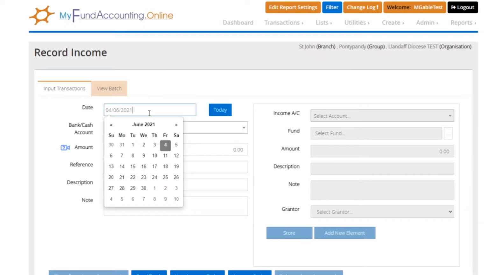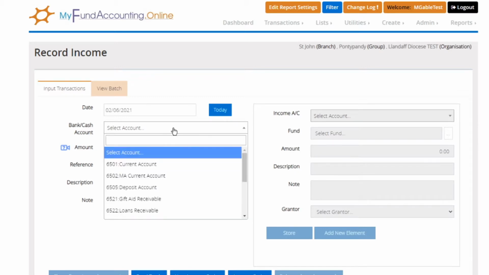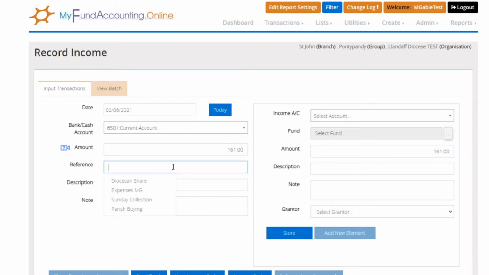So we begin by selecting the date. We want the date that the burial of ashes took place. We select the current account. We enter the amount, the fee for burying the ashes. We're going to put a reference in of churchyard fees, a description of cremated remains.